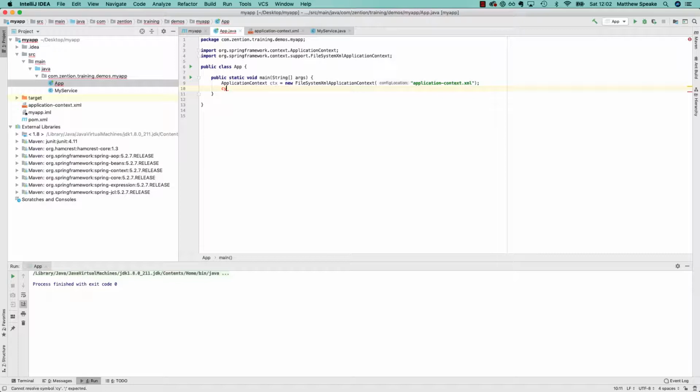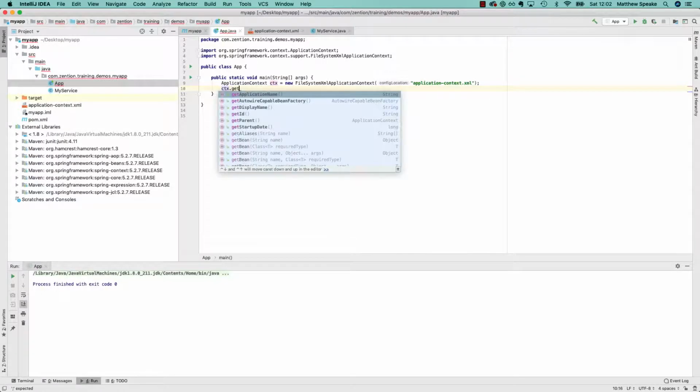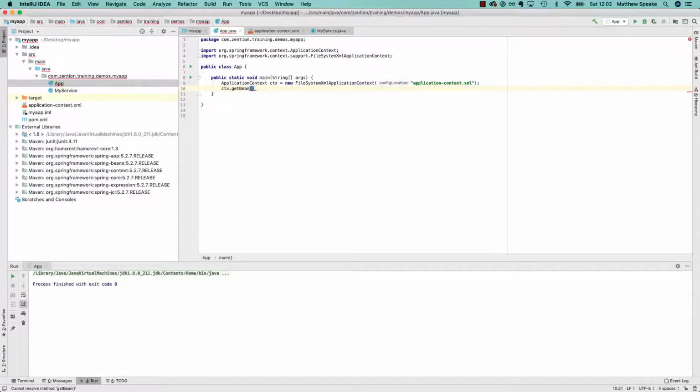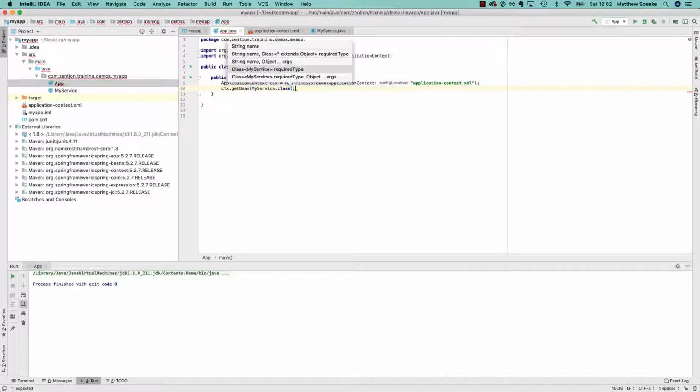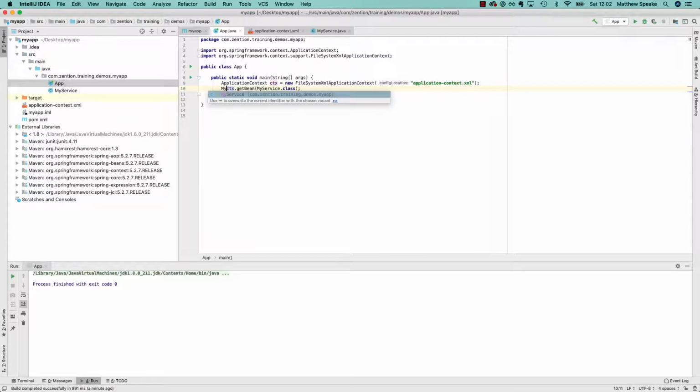So the next thing to do is just do ctx.getBean, and as I said before, we just pass in the type of the bean that we want to get. And the type is a bean of type myService.class. Just pass in the class reference there. And let's assign it. And also then once we've got it, we should be able to call the doSomething method.